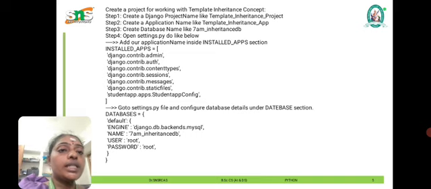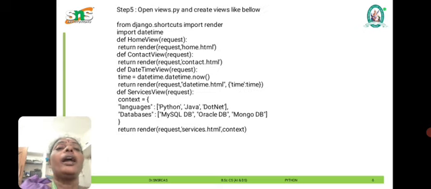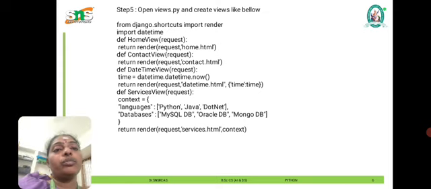The first setting is adding the application name in installed apps, followed by setting up the process. After that, the database, where DATABASES is defined with the engine name, username and password. And the fifth step is the view. Finally, to view content from Django.